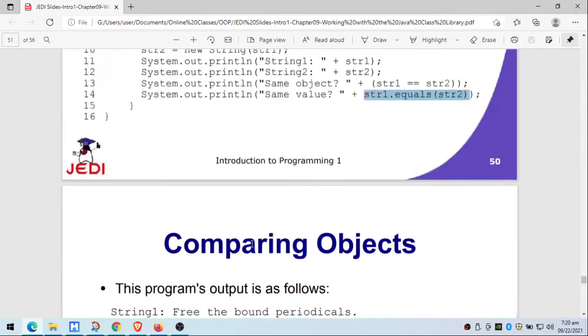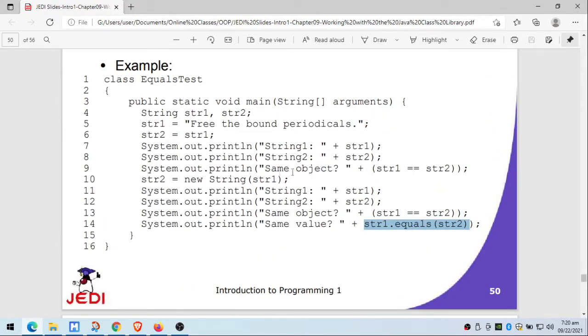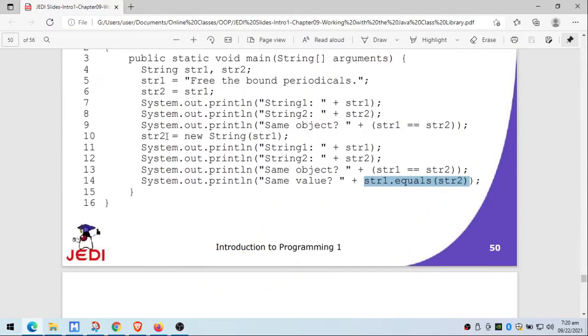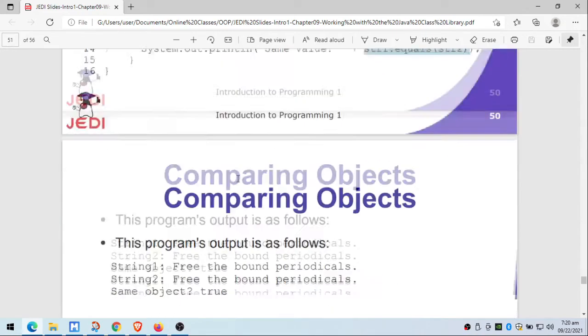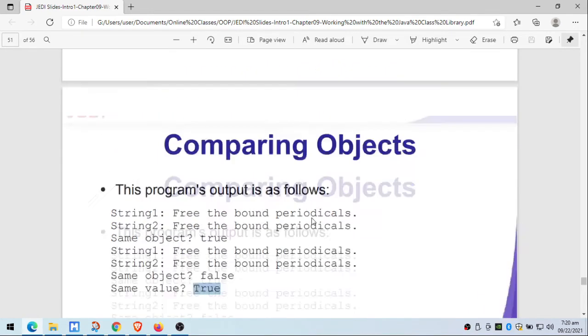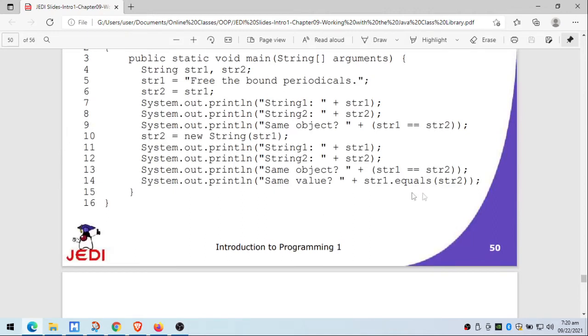So here, if we use this one for a string, the same object, it becomes true. But if you declare it as a string object like this and then compare it, although they have the same value, the same object is false, but their value is true. So equals here will compare the value. This will be just comparing if these are the same objects. So str1 is not the same as str2 because str2 was just created here.